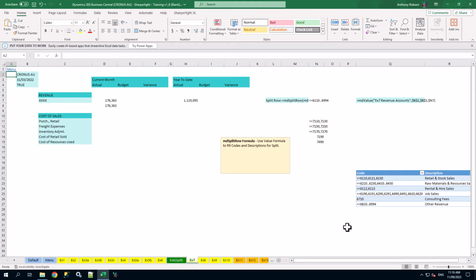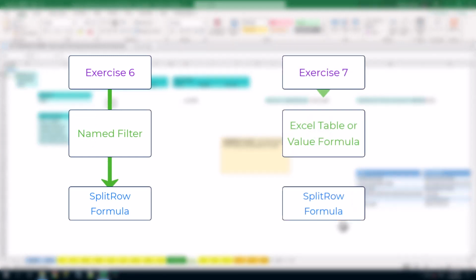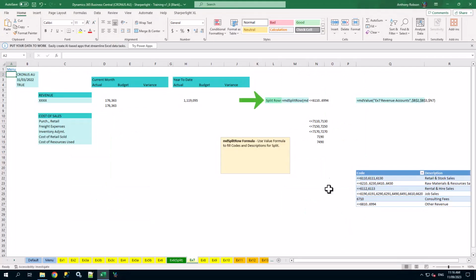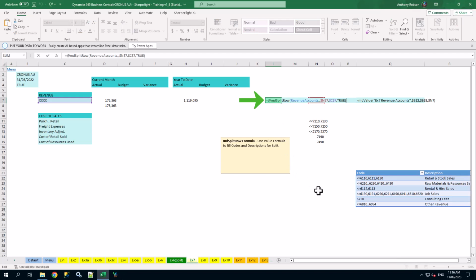For exercise 7, go to the sheet X7. In exercise 6, we created a split row formula that used a named filter. In this exercise, we will demonstrate creating a split row formula that uses hard-coded references to either a value formula or an Excel table. Select the cell L7. This is a split row formula with a reference to the Excel table Revenue Accounts.